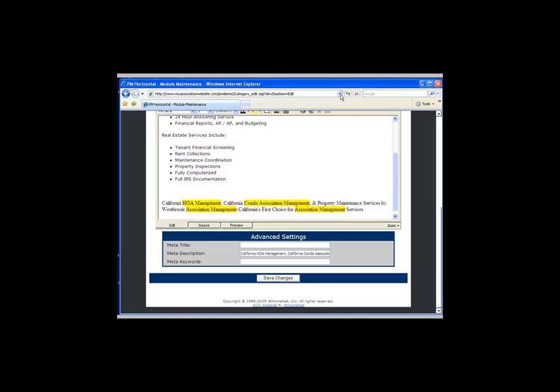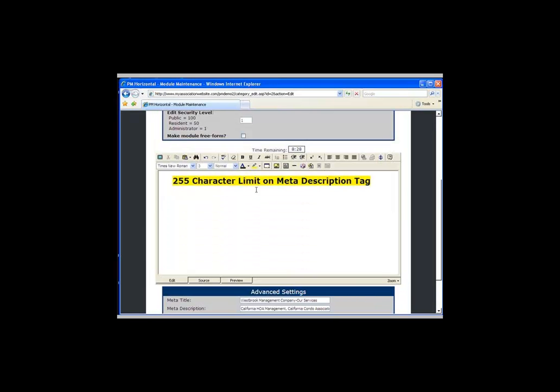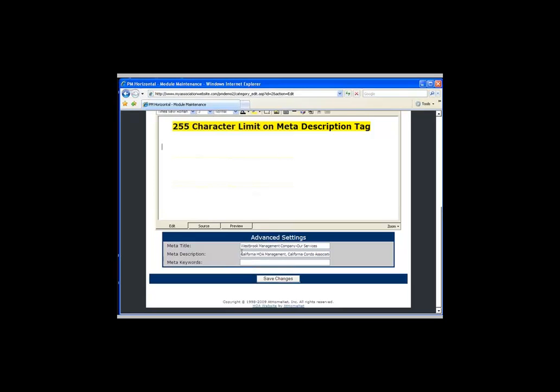It's always a good idea to get keyword phrases, which I highlighted here in yellow, into your description tags, as that will improve your chances of getting a better ranking. So essentially, through these two tags, your website is telling the search engines, Hi, my name is Westbrook Management Services, and I deal with California HOA management, condo management, and property maintenance, as well as association management services. Keep in mind there's a 255 character limit in this field, which should be more than enough to get a good keyword-rich and accurate description.